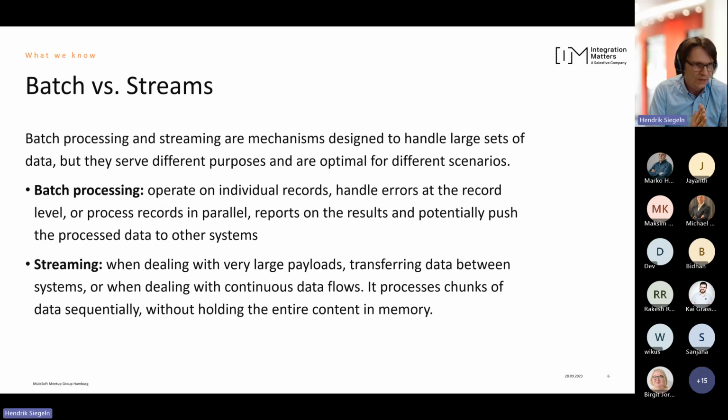But let's tell the one from the other. Both batch and streams obviously are designed to handle large sets of data. But we use them in different scenarios. So batch, I think, is very easy to explain. What happens in batch processing is you will read large data volumes from a source, and the batch job will take a set of records that it somehow can identify. So it requires your data structure to be right. We will talk about that later.